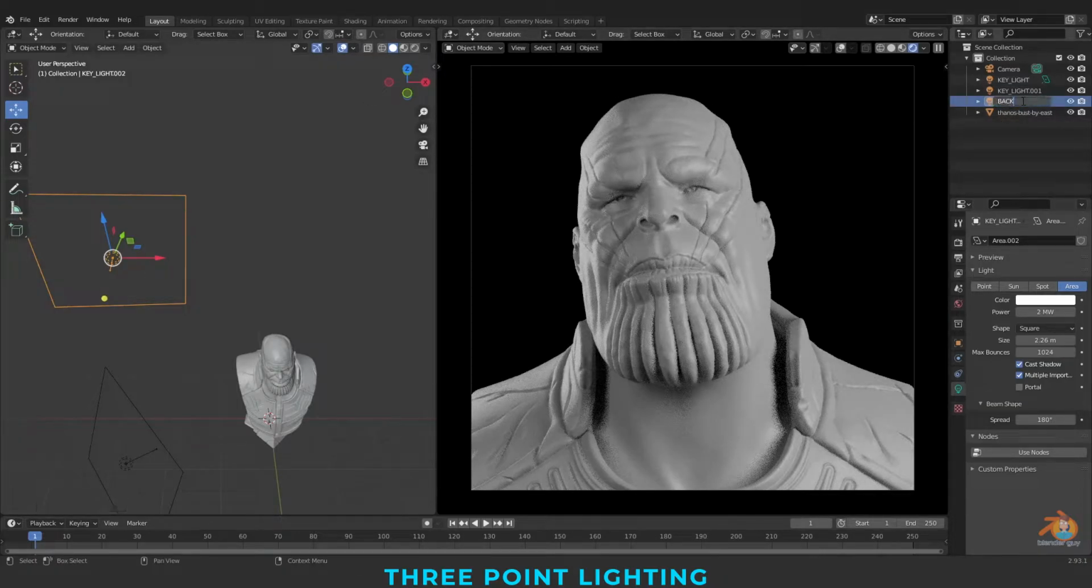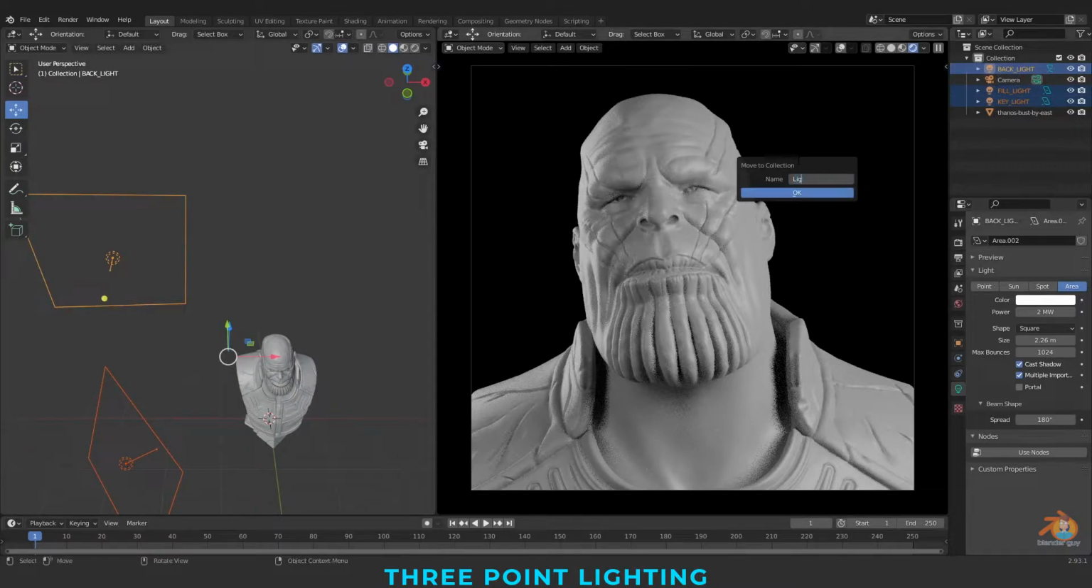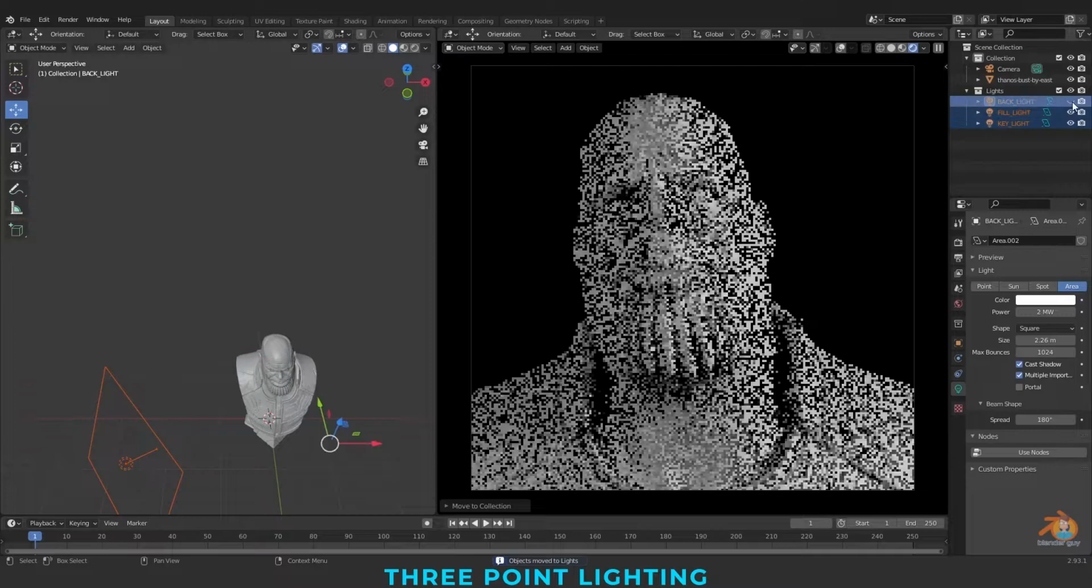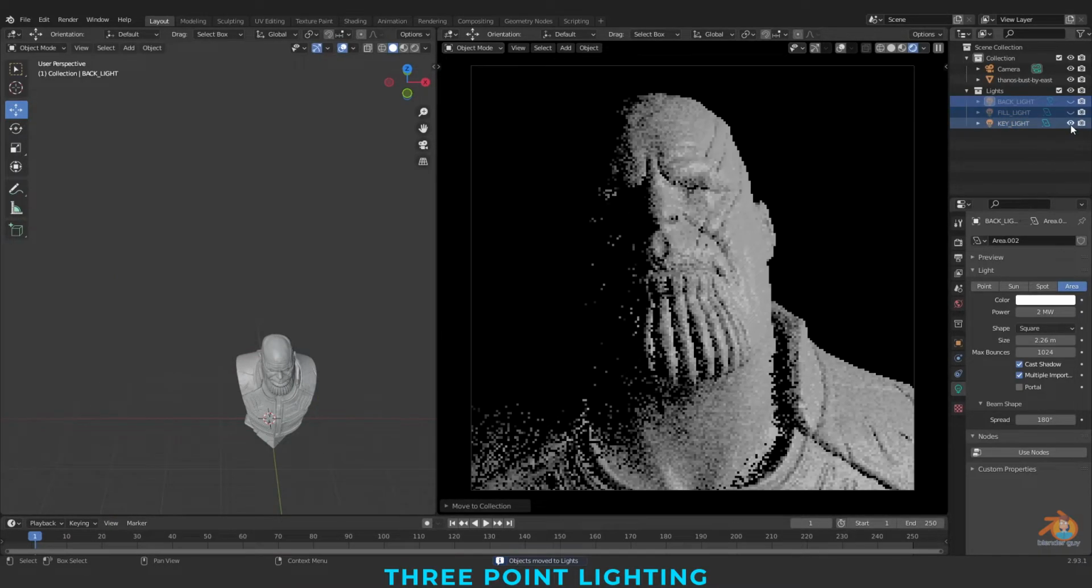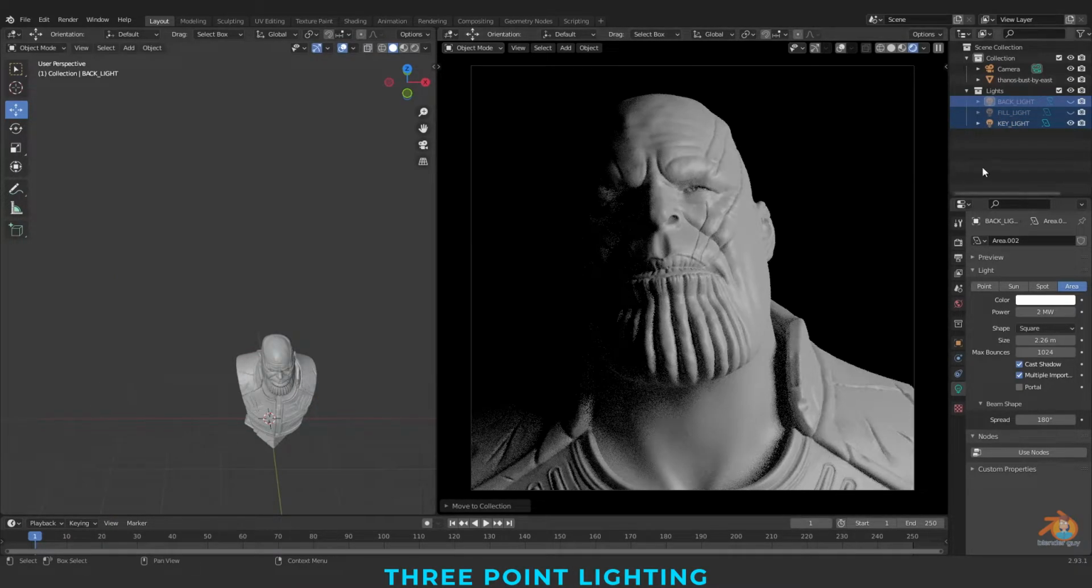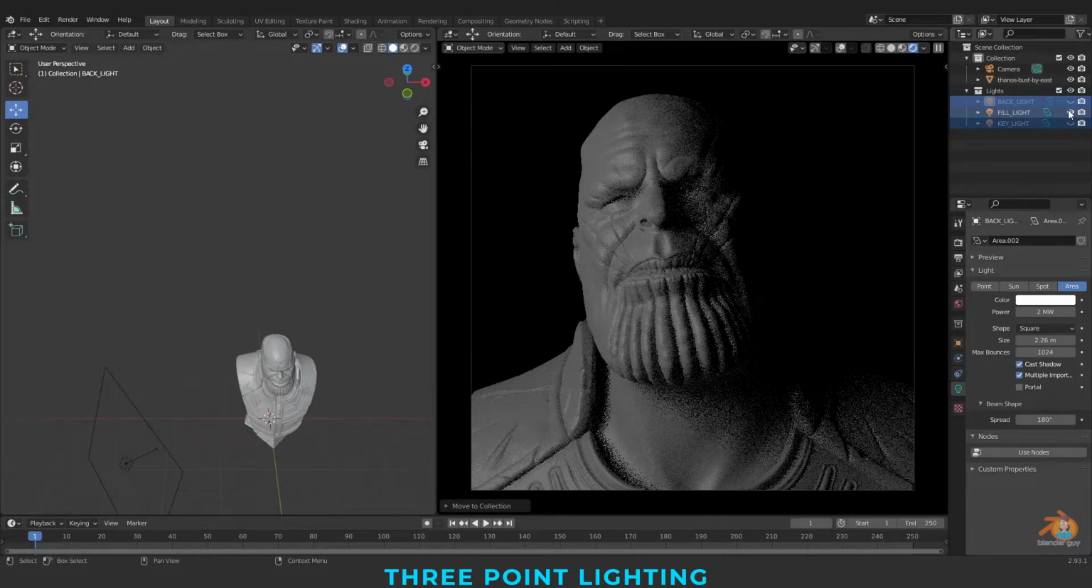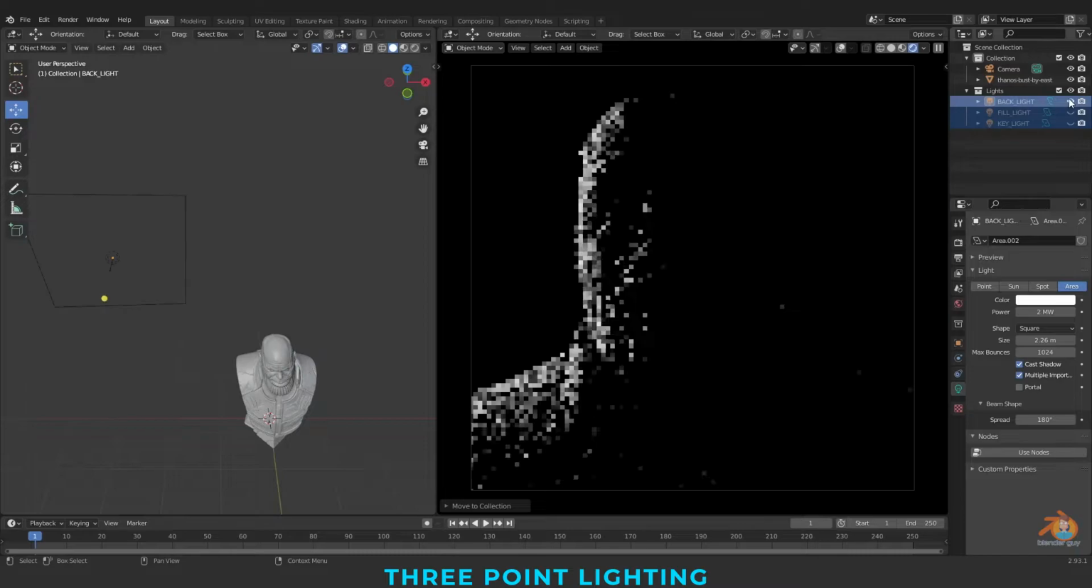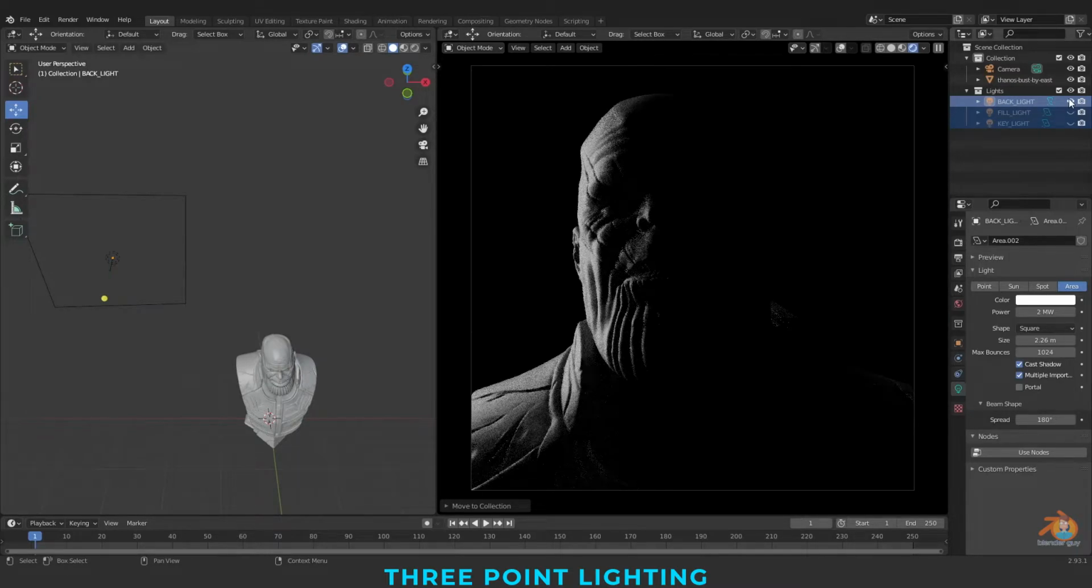Let me rename them, and move them to a collection. Now let me show you one by one. So this is our key light. This is our fill light. And this is our backlight.